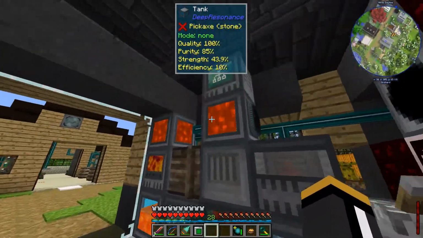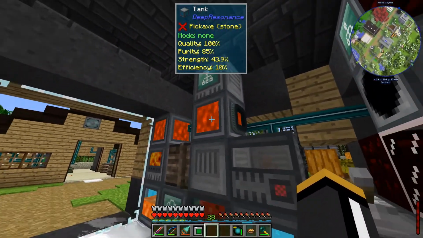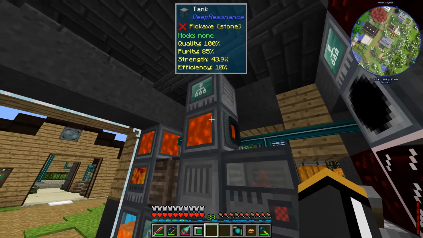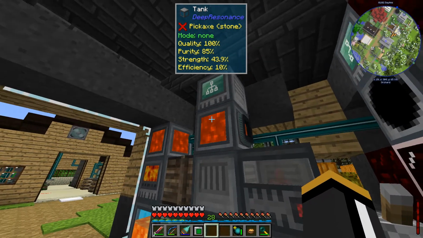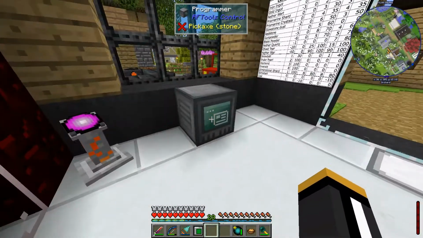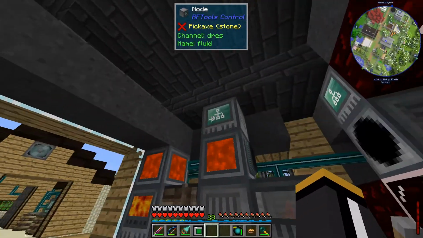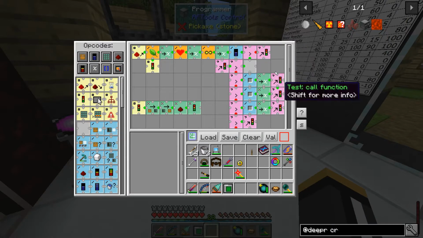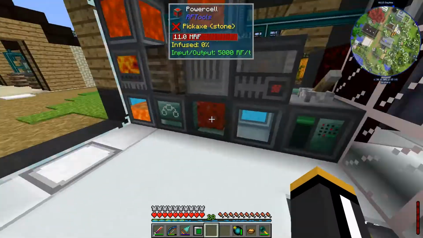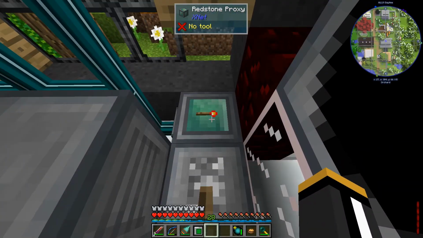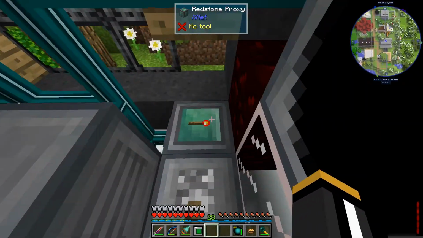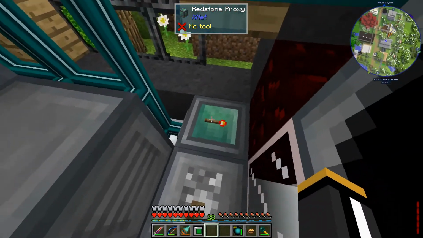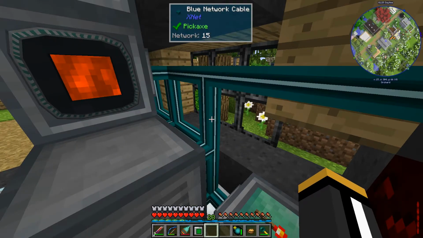So now I have a new batch of crystal in here, and I've played around with it a little bit, but you can see the numbers are not up to where we would want them to be, except for quality, of course. This program is going to change that. So I've got the RFTools Control programmer over here. This is where we write the program. And behind the processor, I have a redstone proxy. This is basically going to allow us to read redstone into our XNet system.